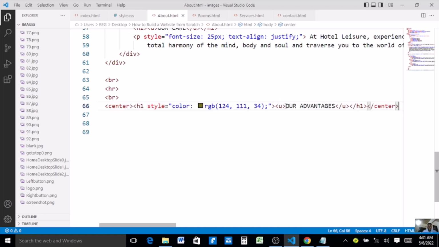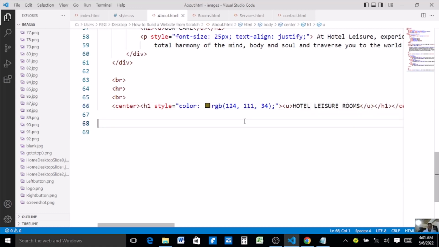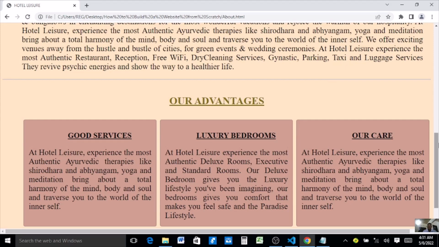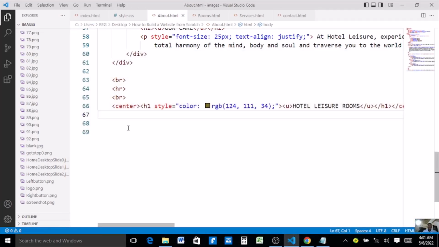So in here now, we should change this to hotel leisure rooms. Let's talk about the rooms now. So let's come to our page and refresh our page. Hotel leisure rooms. So let's add some pictures to our rooms.